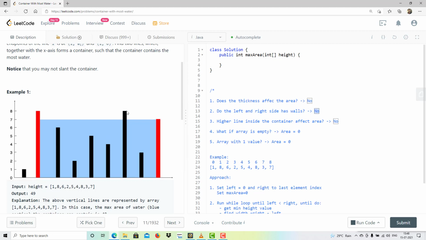Okay, the wall which is higher and which is present between two walls, does it affect the area in the container? No. For example, this wall, the black wall, is present between two red walls. Does it affect the area between these two red walls? No. What if the provided array is empty? In that case you should return area as 0. What if you're provided with only one element, that is only one wall? In that case also the area should be 0.